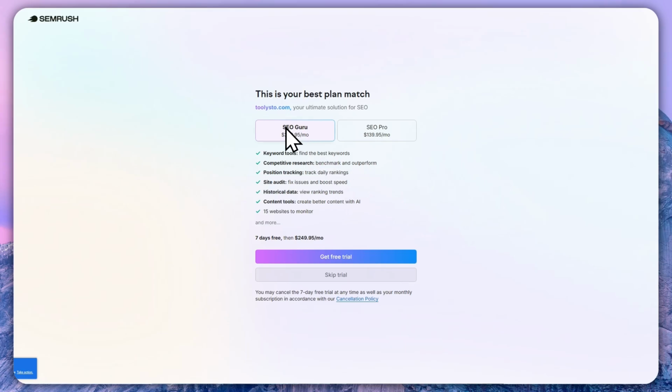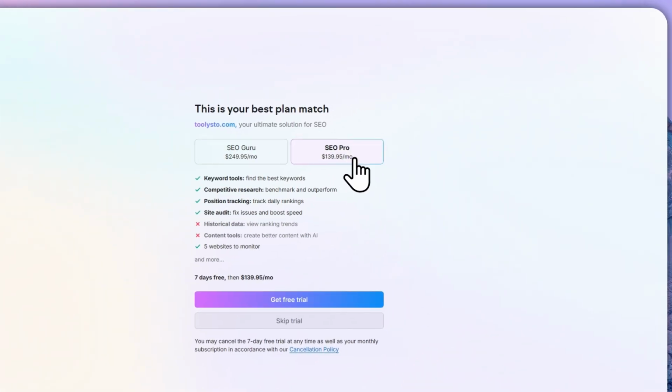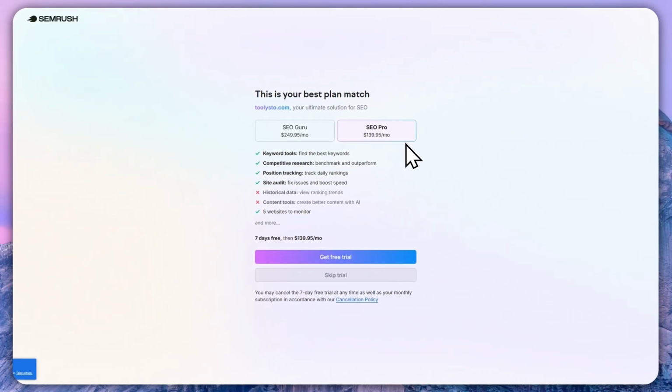So you have SEO Guru. This is for tracking a large number of keywords and projects, or if you want access to historical data for trend analysis. Basically, this is for large businesses. And then we have the SEO Pro. This is for starters. If you're just starting with SEO, you manage only a handful of projects and you just need the essential tools like keyword research, site audits, and rank tracking without advanced extras. So you want to choose that if you're just starting out.